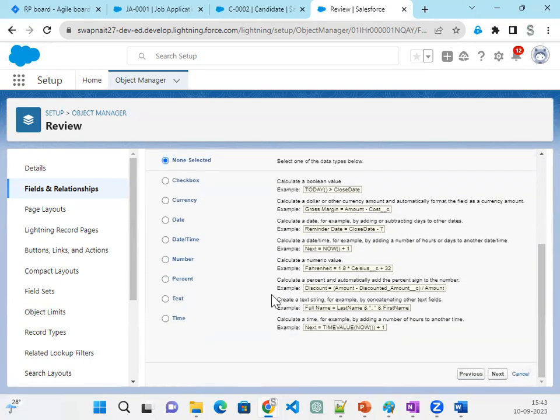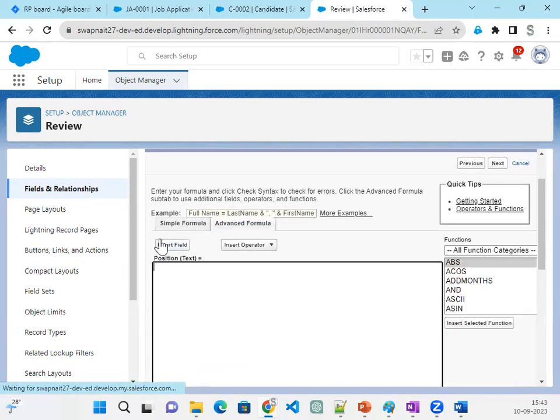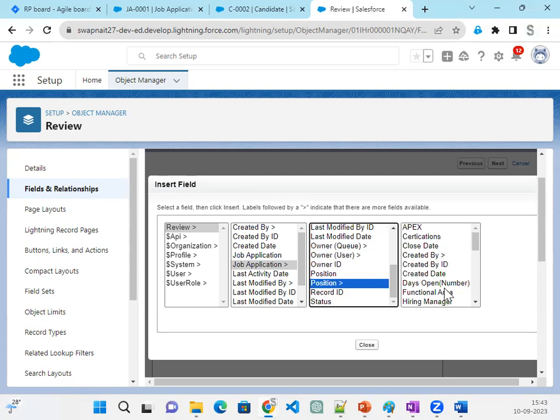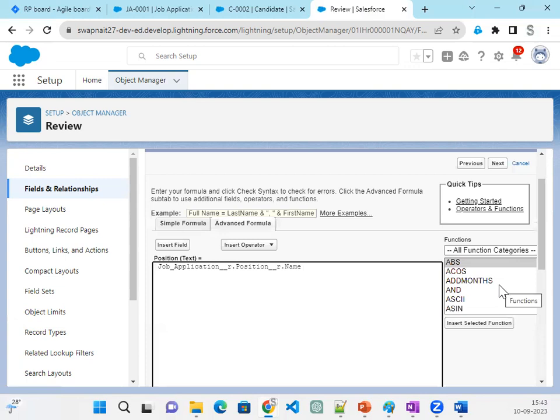In the position, what should that be? Is it a text or an auto number? Click on next and go to insert field, the review, go to the job application, and then go to the position. What should I get? Position, position name, insert. It's a cross object field. From the job application to position, from that position, we are displaying the name. So how many objects are we touching? 2 objects we are touching.